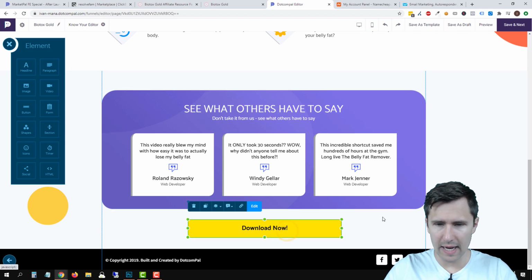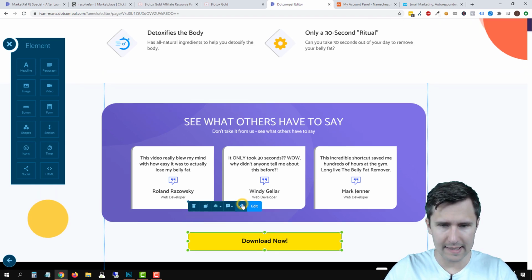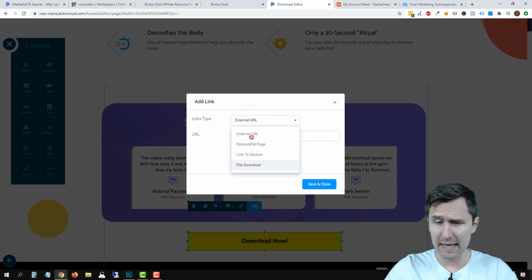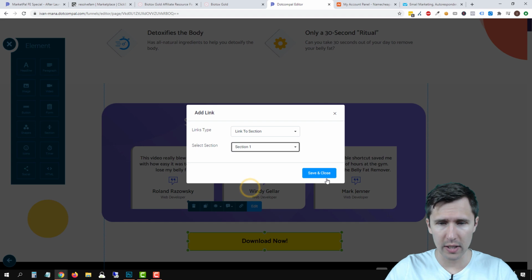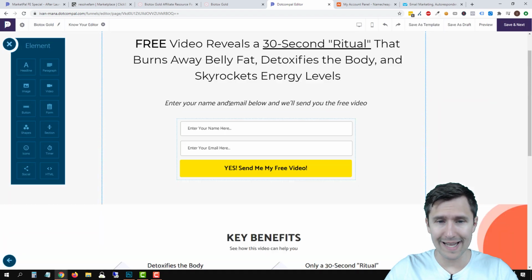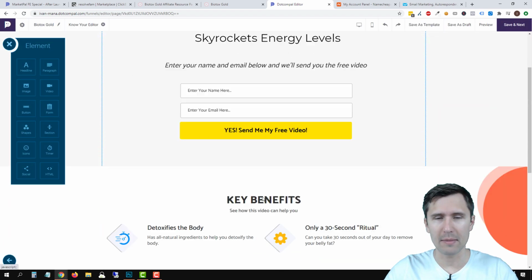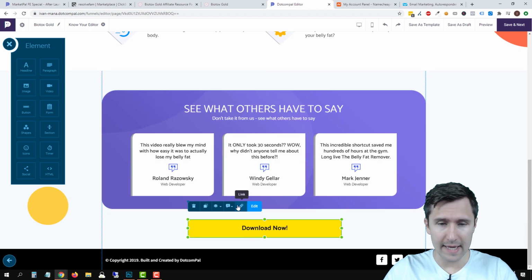Now for this download now, what we want to do is let's click here. Let's click on link. We don't want to take them to an external URL. We want to link to section, and we want to link them to section 1, right? So when someone clicks that button, they'll be taken to the top where they can enter their name and email. Now, we don't want it to say download now. We want to say instead, what are we doing here?